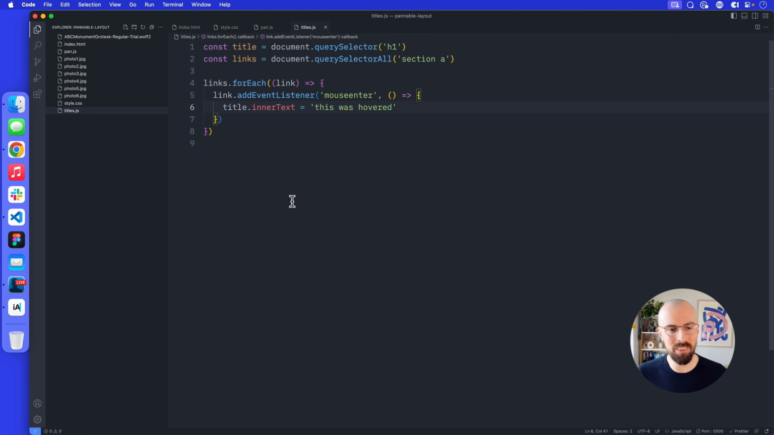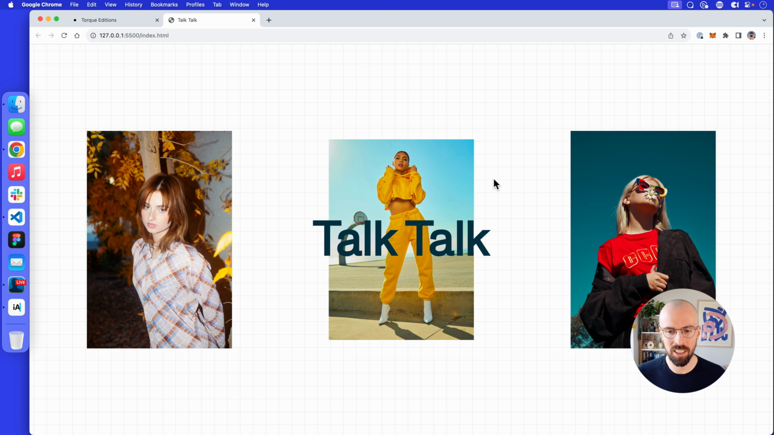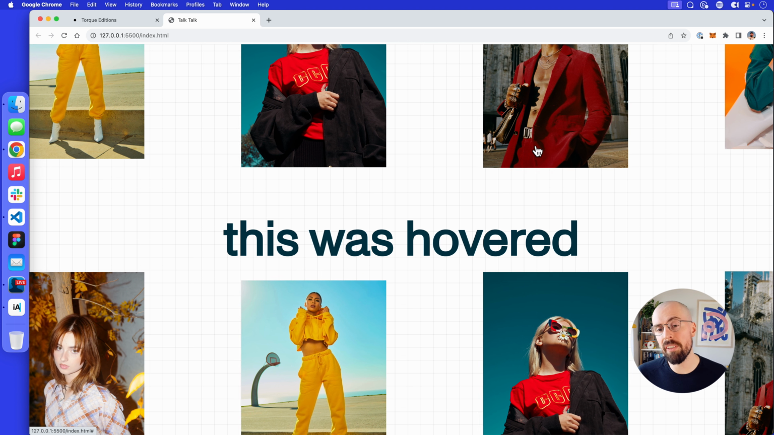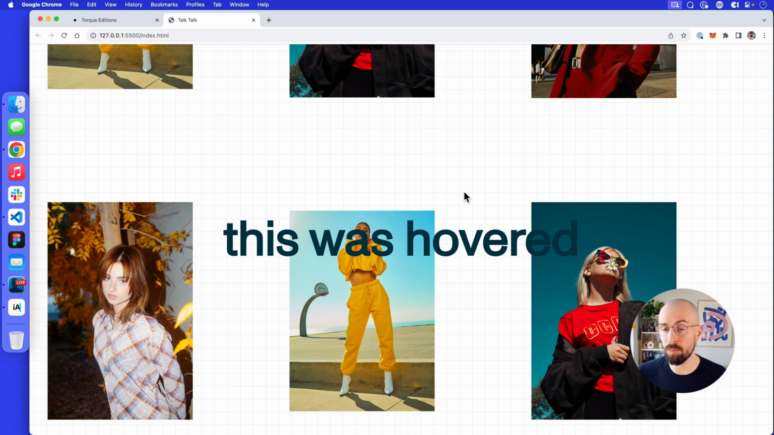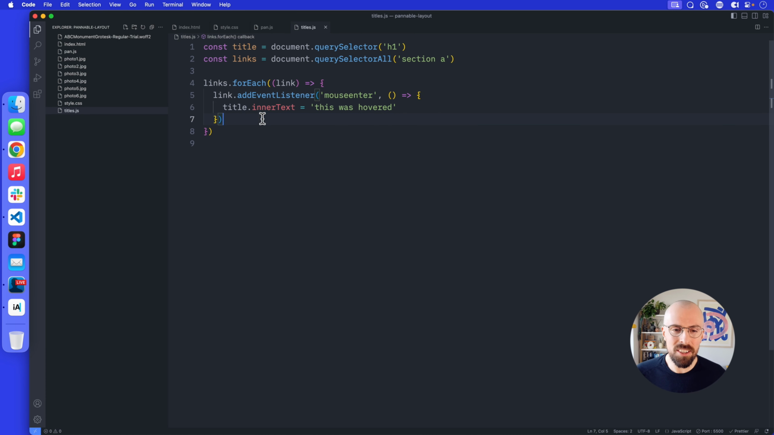So let's go to our site, and what we see, as soon as I hover, and I'm going to refresh, as soon as I hover, the text will change to this was hovered. However, if I hover away, this was hovered is still there. So what we can do is get rid of that. What I need to do, if I want to move away from this link, is listen out for a different event.